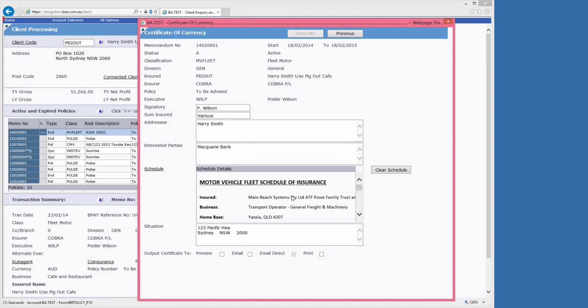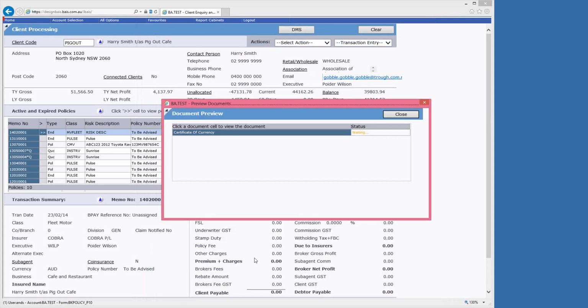It's not editable in this format because that's not an HTML editor, so any editing you need to do is only via the schedule hyperlink on the left. If you did want to clear the schedule out entirely and just type in the actual item that's covered, the clear schedule button on the right-hand side will allow you to do that. Once you've populated the data that you'd like to move across to the certificate of currency, again you can select to generate the document by preview, email or print, and again I'm just previewing mine.